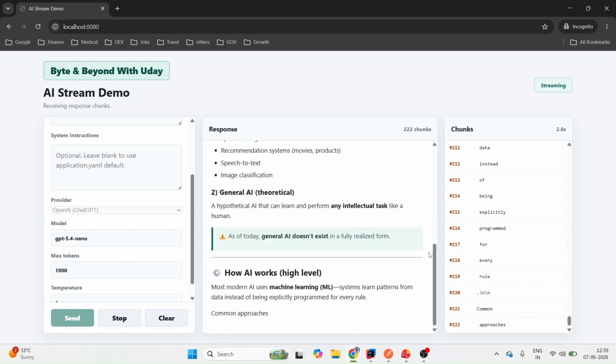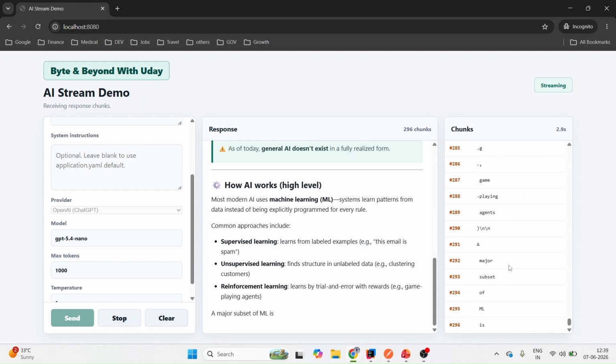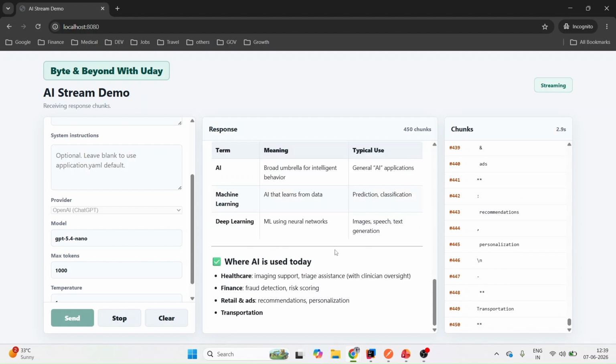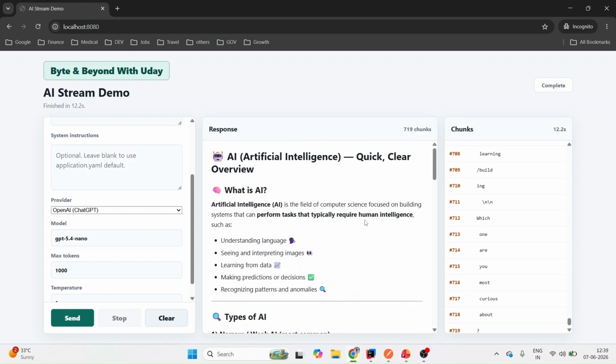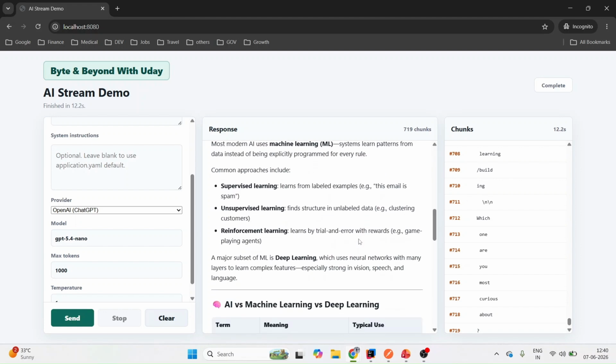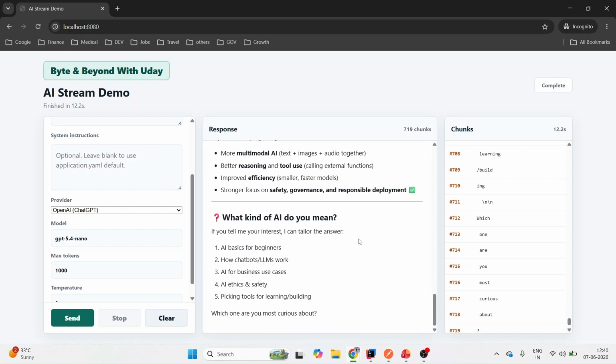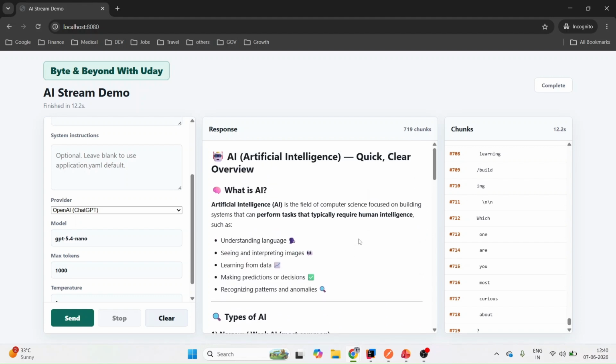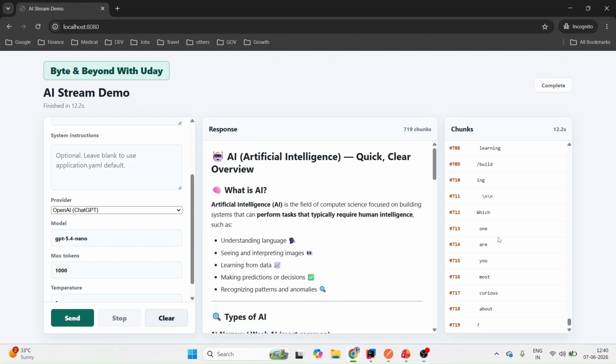You can see this is the response we have received. It is much better compared to whatever response we see in Postman. That is why I have built this GUI for the demonstration purpose. So we can at least see the user-friendly message from the AI, and along with the user-friendly message, we can see these chunks as well.